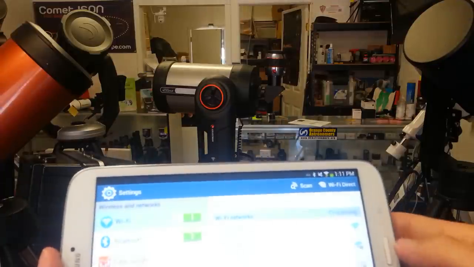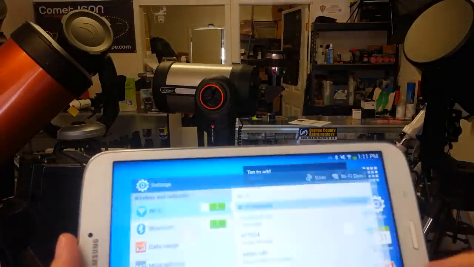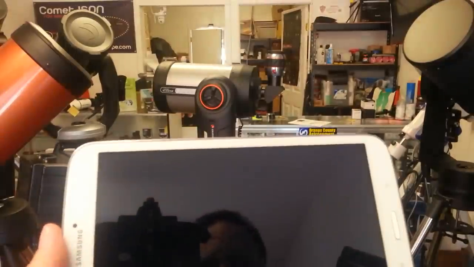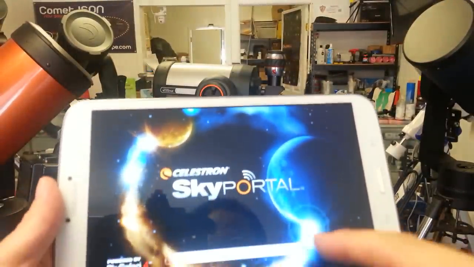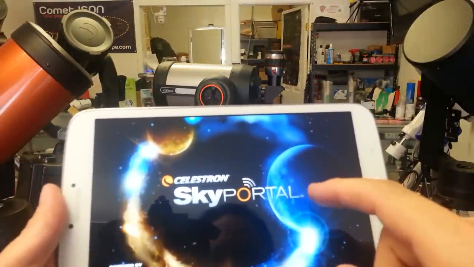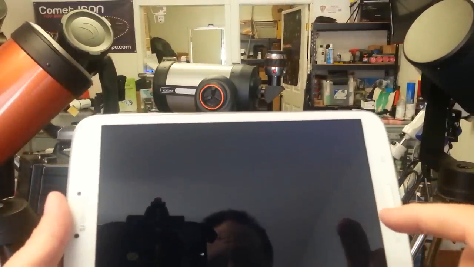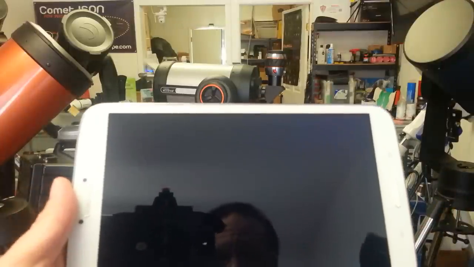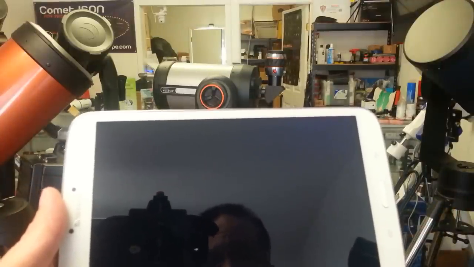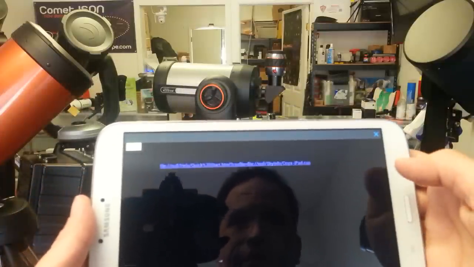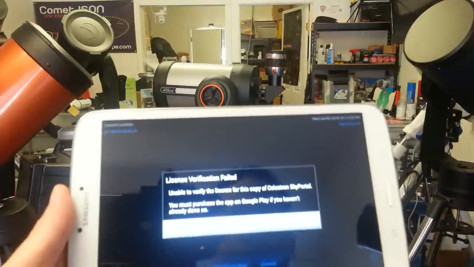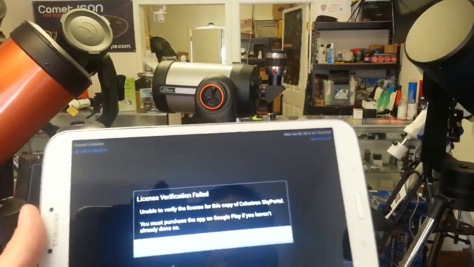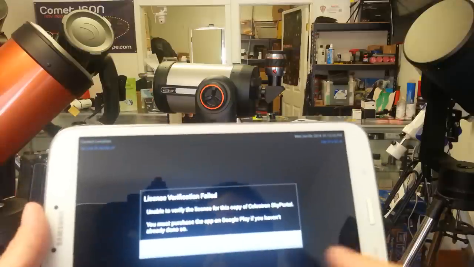Very excited, because I can see that it's connected right there. Then I turned on the Sky Portal app and it's loaded. It says connected, and in just a second it's going to go to the star chart. Now, of course, it's lagging because I had to uninstall it and then reinstall it. What is it doing now? There it is. It says license verification failed, and I was very concerned. I didn't know what was going on.